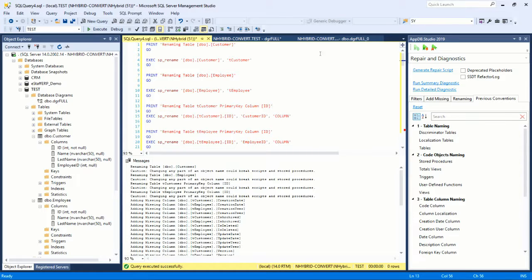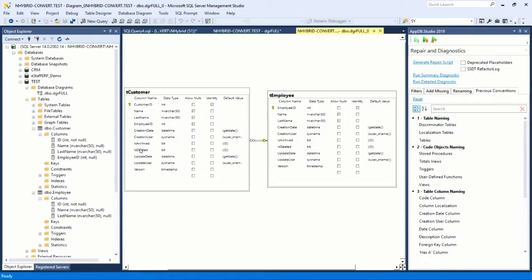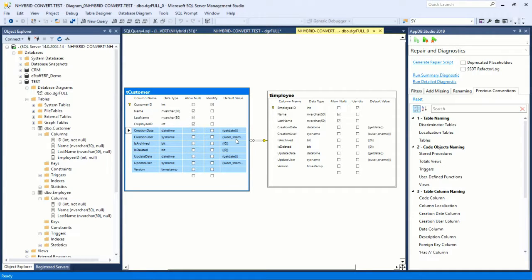If we look at the result, all structures have been correctly renamed. Also, we now have new design pattern columns with their default values, primary and foreign key constraints, as well as their associated indexes.